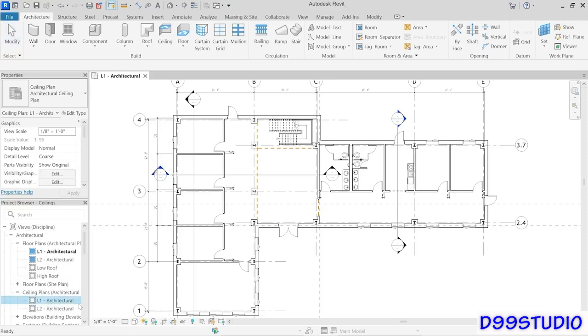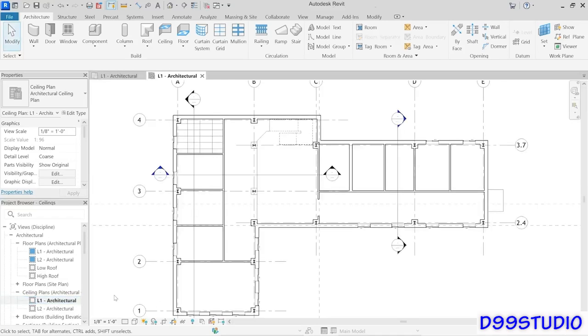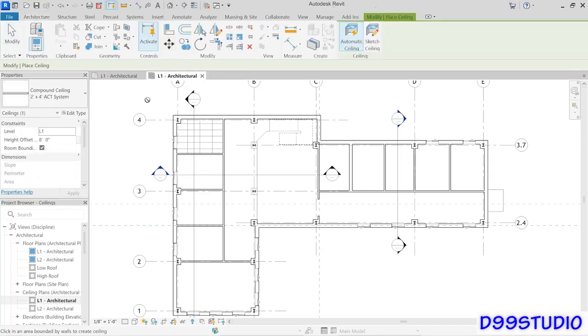So here are the ceiling plans in the project browser. I'm going to double click the L1 architectural ceiling plan, and there's our ceiling right there. So it did in fact create the object. It just wasn't visible in the view that we started in. Now that we've gotten past that issue, let's go back to the ceiling tool and continue.